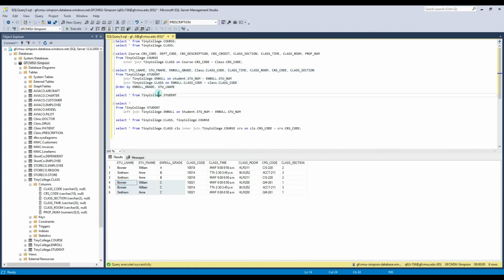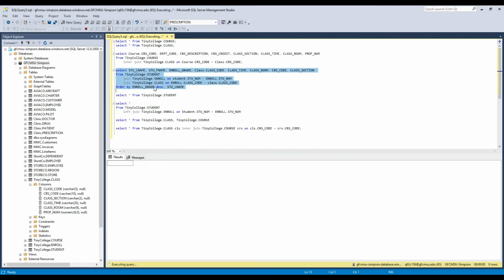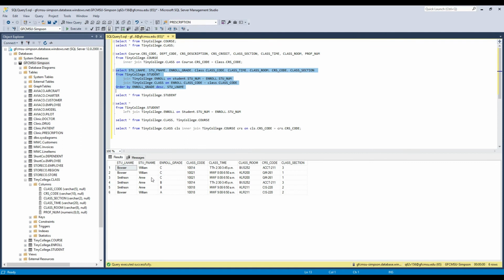And if we wanted to be wild and crazy, we could make this one descending and keep our Anne William thing the same. So again, Bowser's going to come before, but we're going to start with our C's, and then our B's, and then our A's. Okay, so that's how we can deal with our order by.